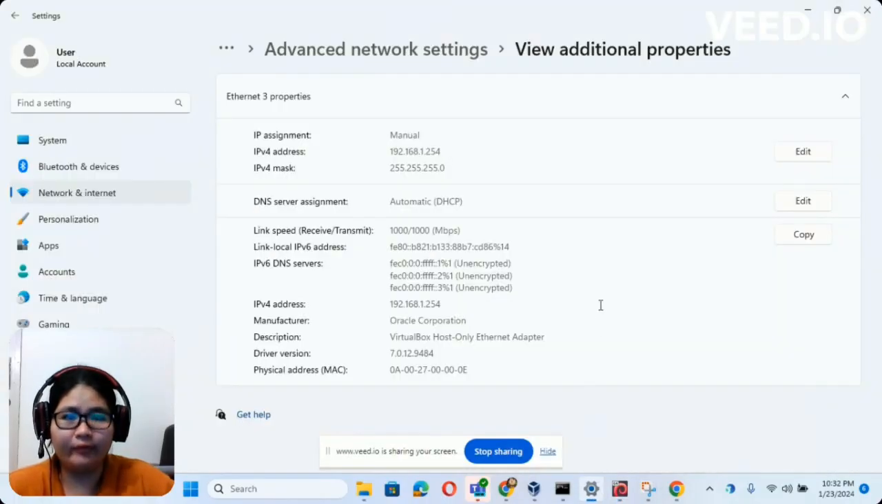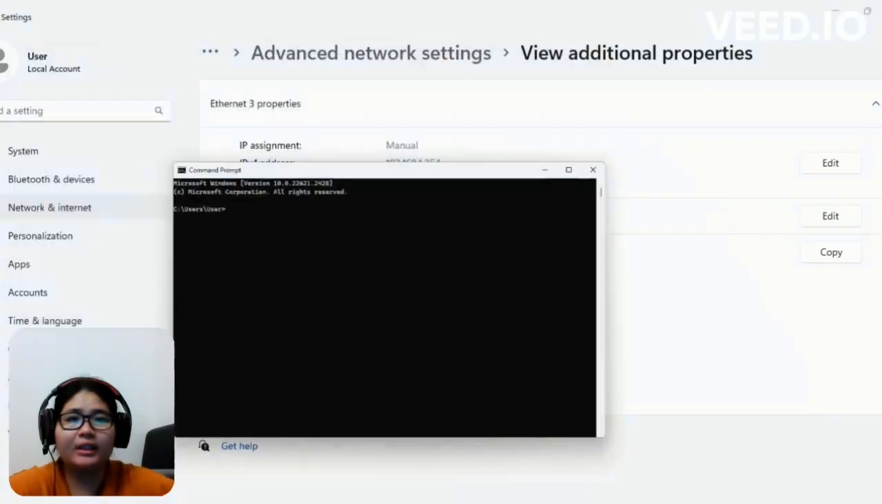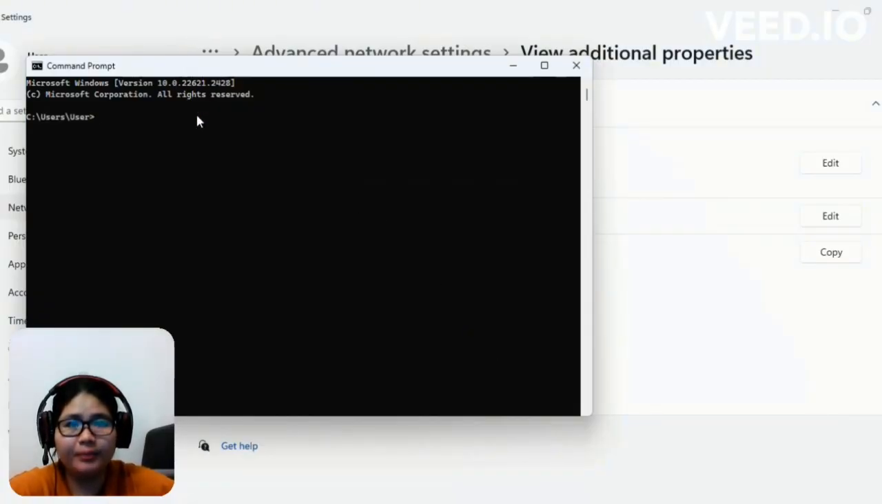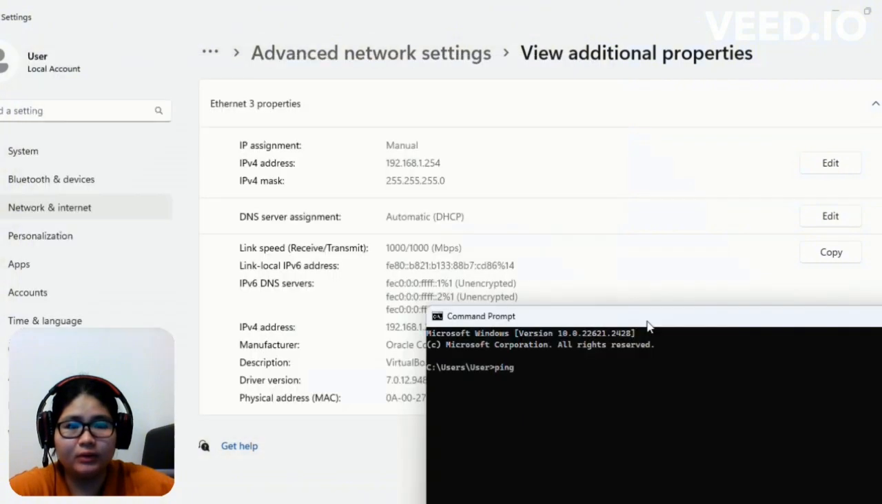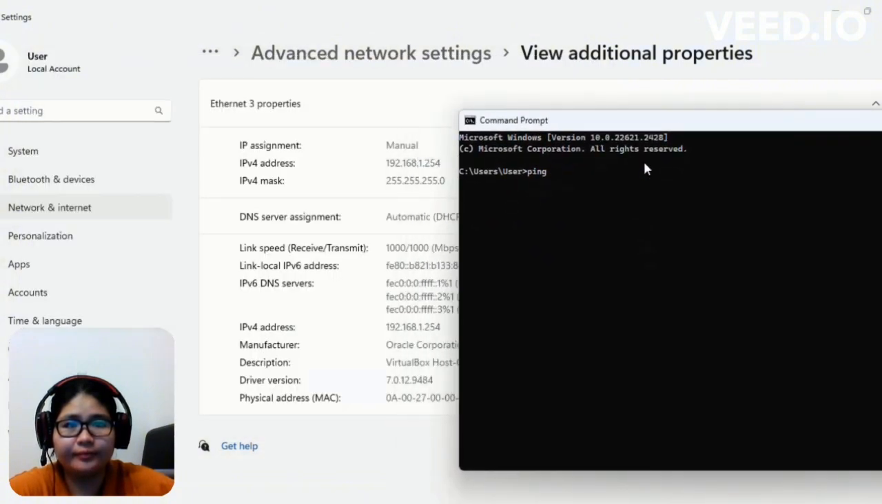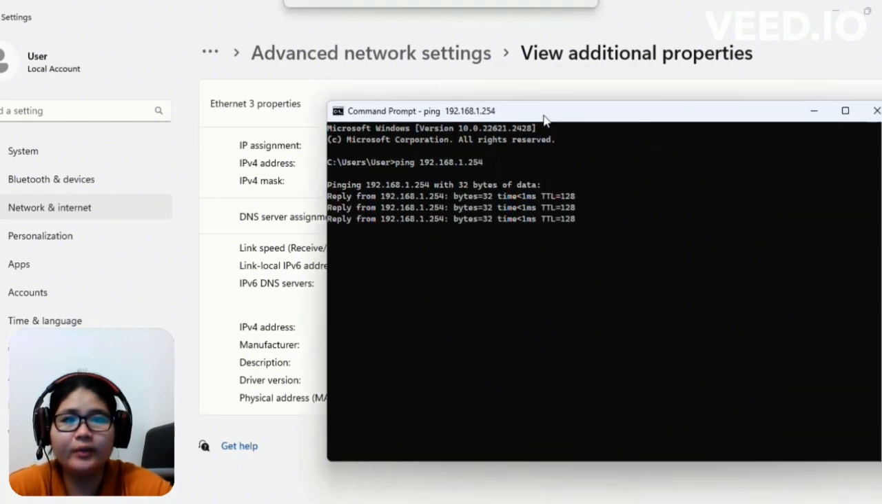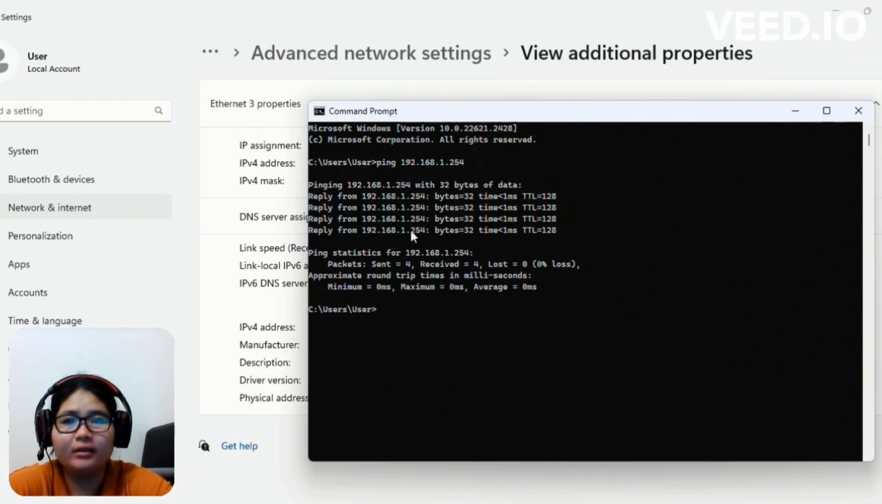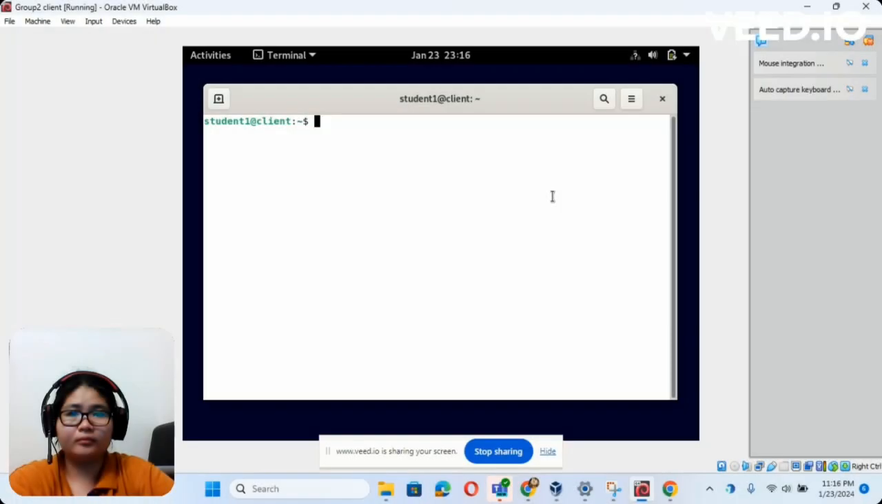First thing, we have to verify the client IP address in the network adapter. So we can see the IPv4 address and also the network address is the same as we put in the server Debian. For the second, we have to test the ping between the client and the server. And here we can see that it was already received.